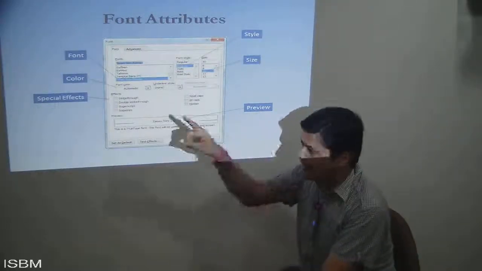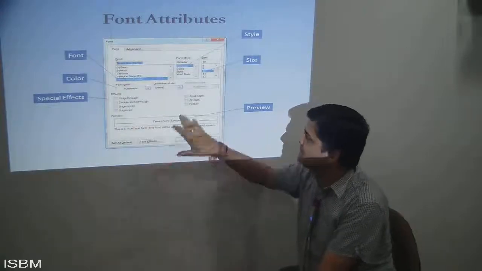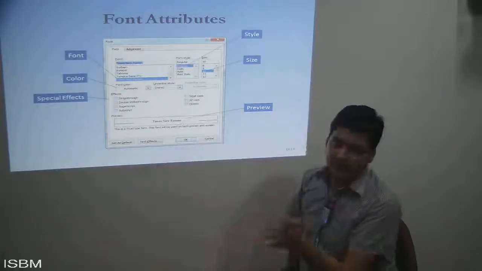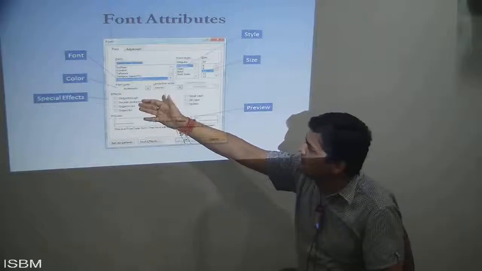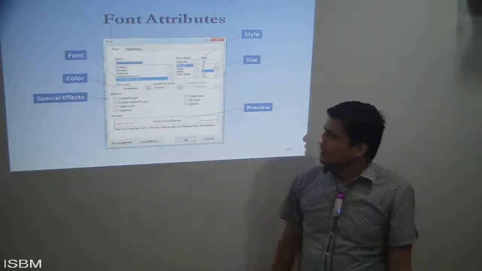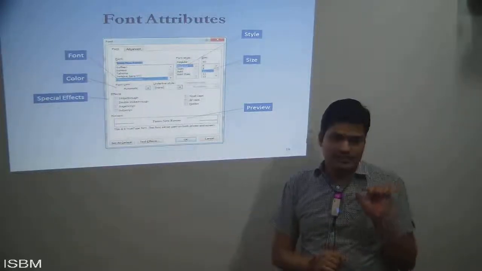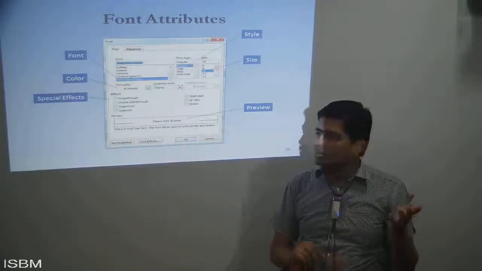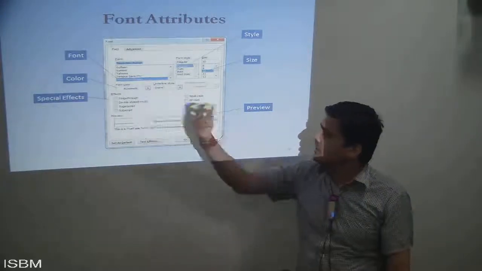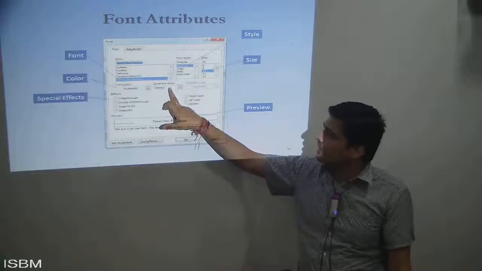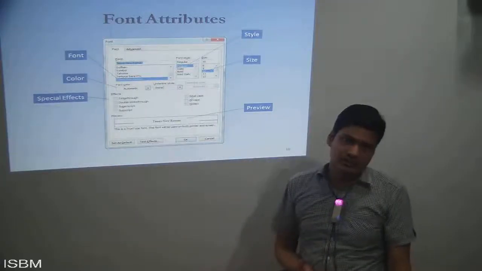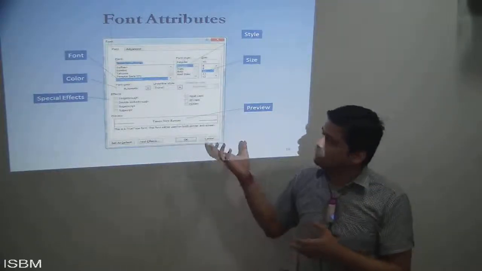Then double strike through, a double line. Then superscript, subscript, small caps, all caps, hidden, whatever you want. Then you can choose a color. If you want your sentence in some color, you can choose the color from here. If you want to give an underline style, you can give it over here. You can choose whatever you want.